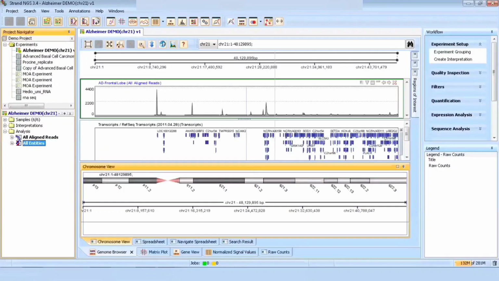Welcome to Strand NGS. This tutorial will help you in getting started with pathway analysis. Strand NGS supports pathway analysis on well-studied curated pathways and literature-derived networks. To begin pathway analysis, you will need organism-specific pathways and supporting databases.